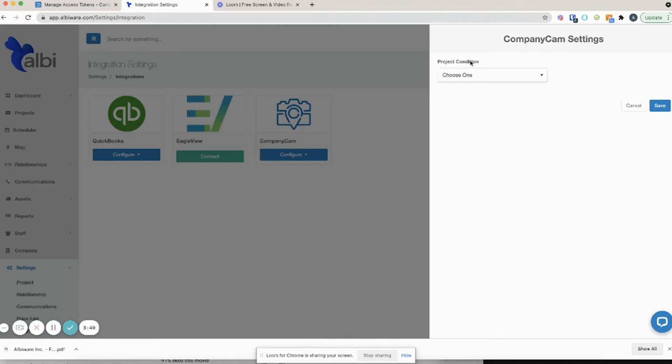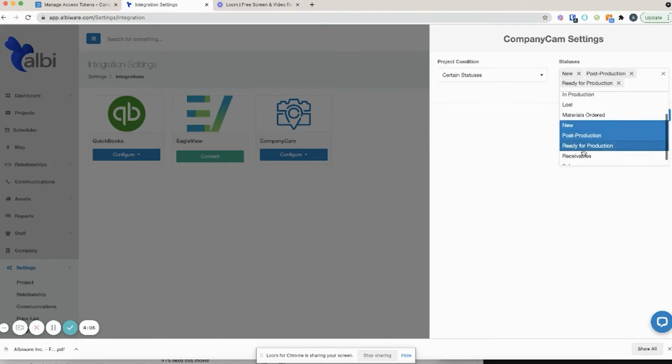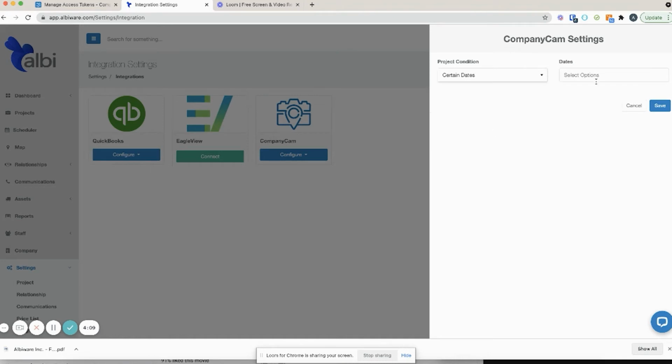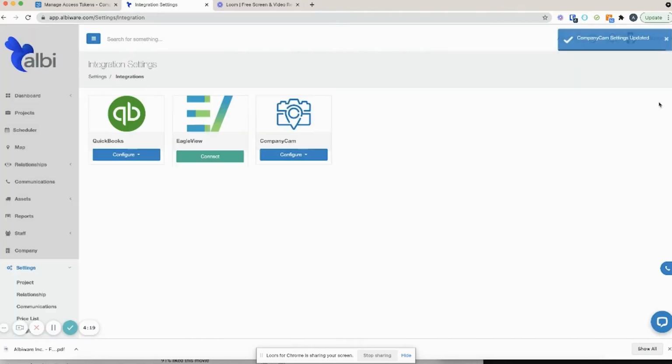So here we have the condition of when a project gets sent over to CompanyCam. And if we go over here, we can say every time a project's created in Albi, created in CompanyCam. That's the most common one, but we can also hit certain statuses. So when a project hits a certain status, so new, post-production, ready for production, receivables, when it's in these statuses, it'll be over in CompanyCam. Or we can select certain dates, so like when the actual work got approved or started and so on and so forth. But for all intents and purposes, we're gonna select every time a project's created and we're gonna hit save. And that's by default anyway.